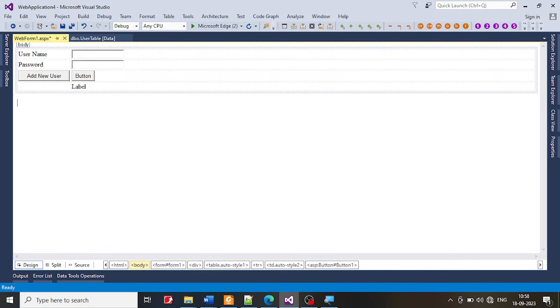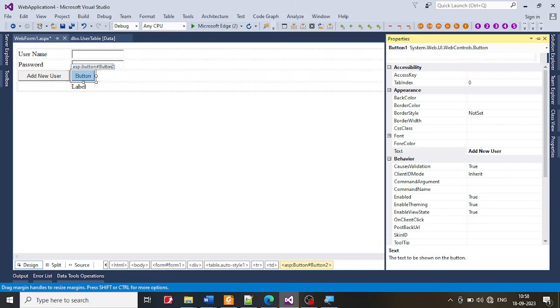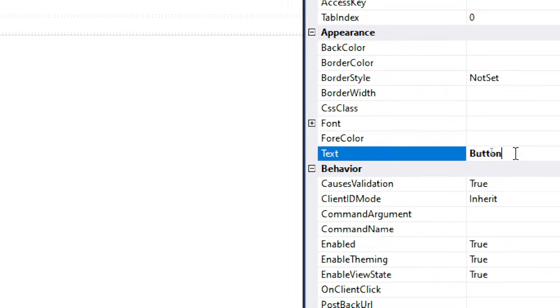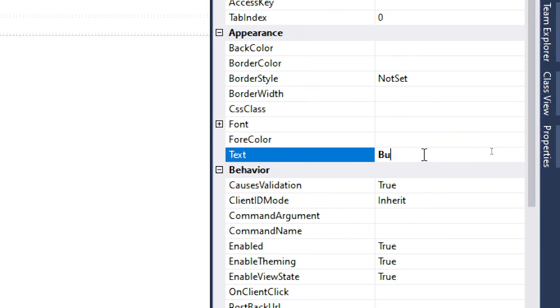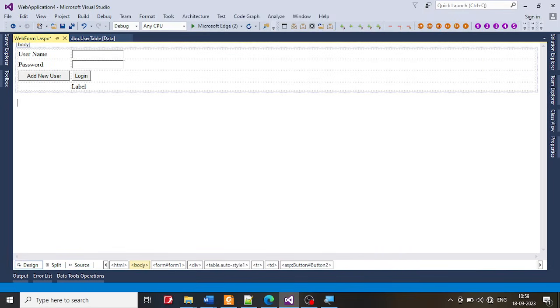The next thing I'm going to do is click on this button again. First click on it and then right click on it, go to the properties, and then the text will appear. Remove the existing text and say login. Login is the word, so you have the login.